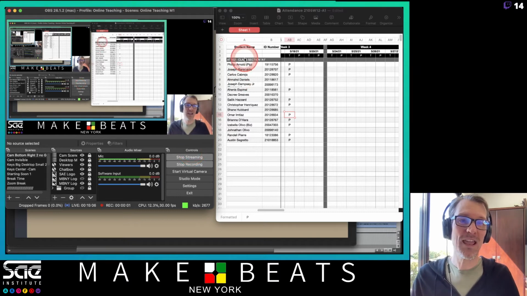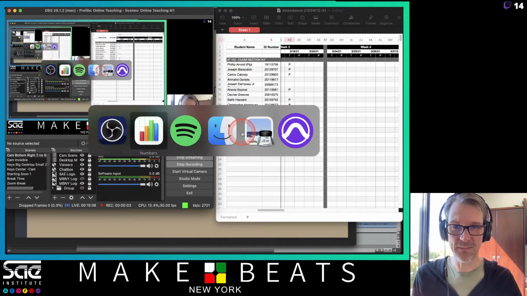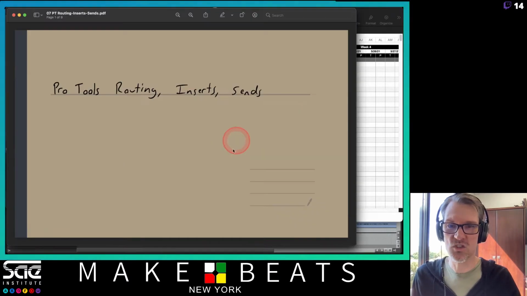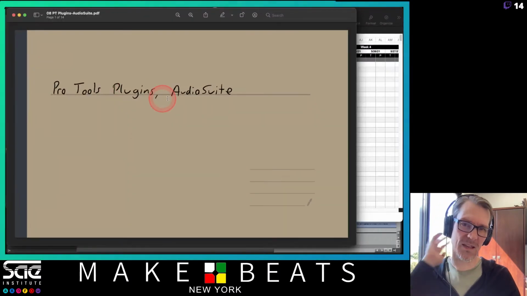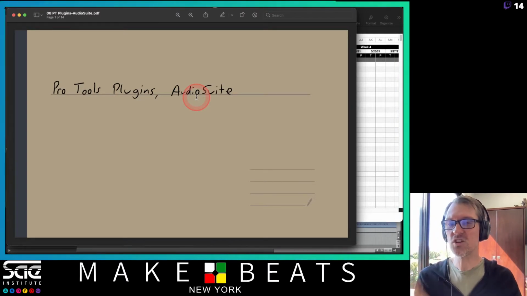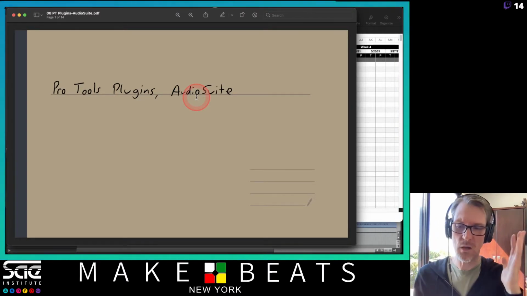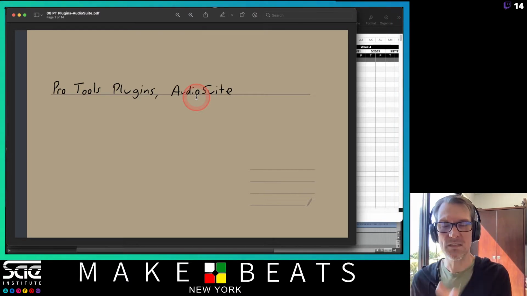What we're going to do today, we're talking about a couple things. Let's go ahead and check out the notes. So we're talking about routing, inserts, and sends, and we're also going to talk about plugins and audio suite stuff. And what I want to do is first start off with a little review about Elastic Audio from what we did yesterday.